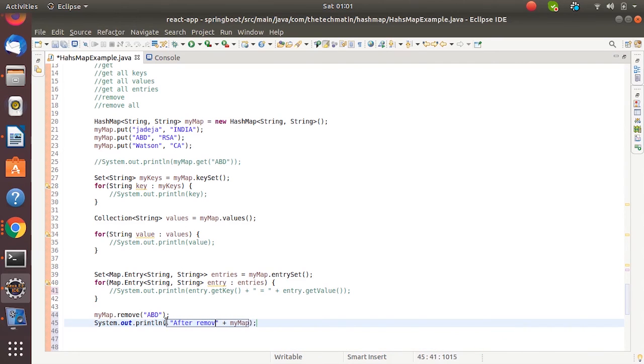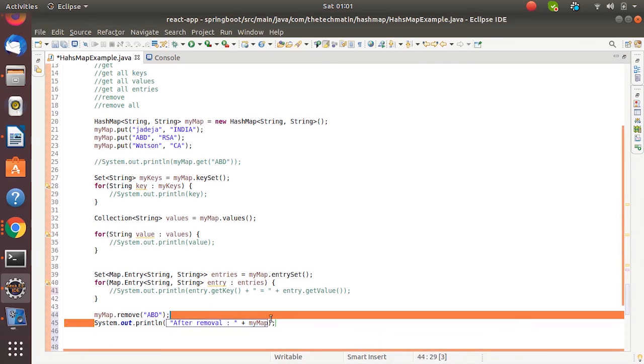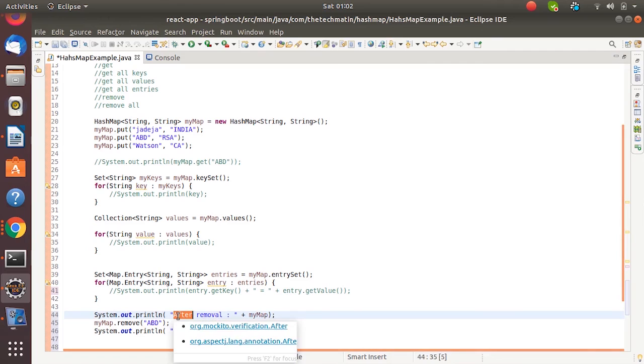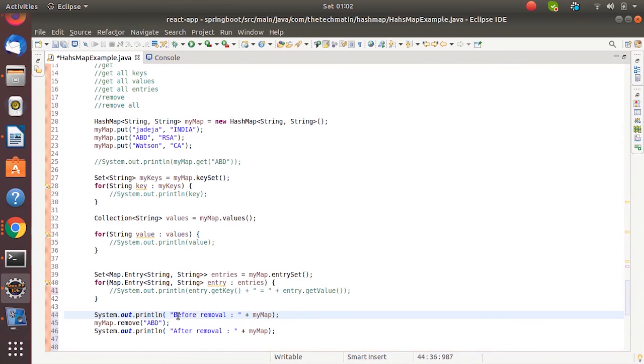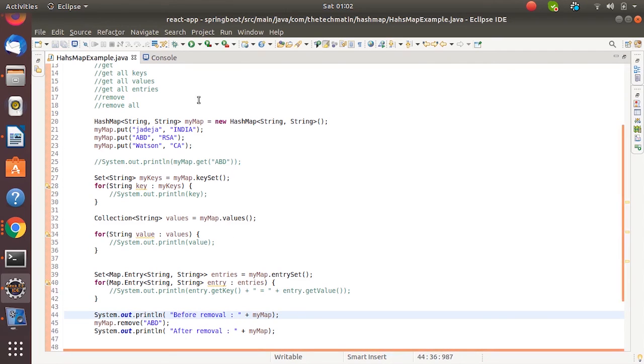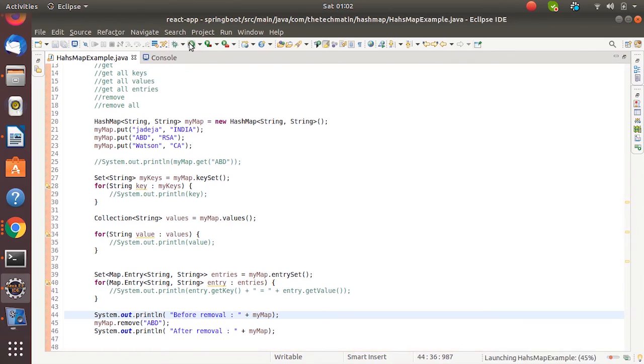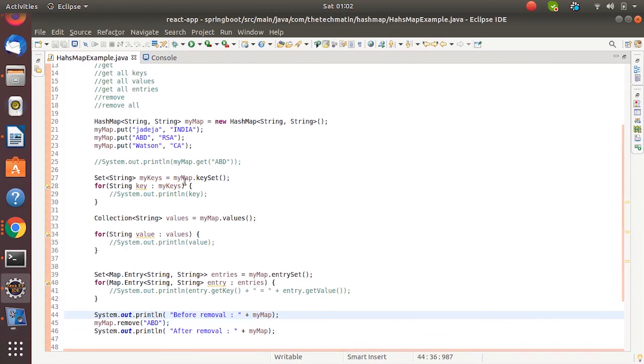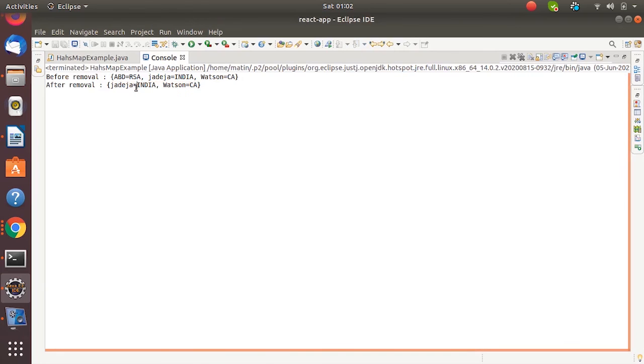Let's say this is my map after the removal. Okay, and then let's print the same hash map before removal, so we can see the difference. Let's run this. Okay, so as you can see, before removal we have 3 entries, and after removal we have only 2 entries, because we have removed the ABD, and after removal the ABD entry is missing from the hash map.